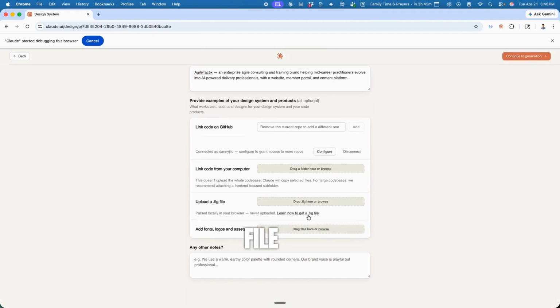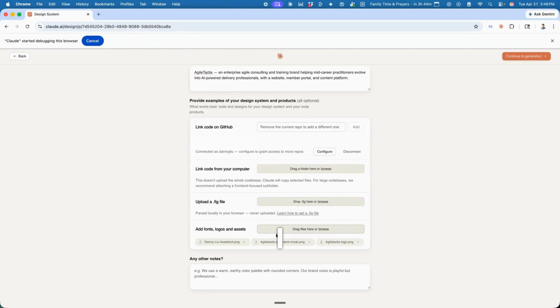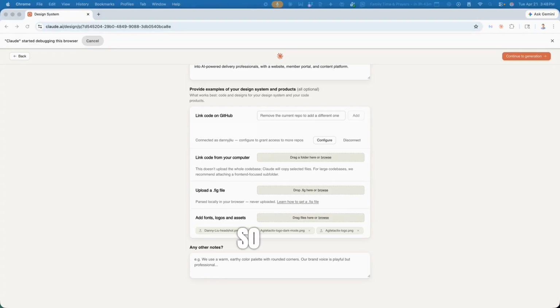A fake file for Figma. I don't want that. I don't need that. Add fonts, logos, and assets. Everything is in my code base. I'm going to add some of these things anyway. I just added a couple images, and I have no custom fonts or anything like that. So everything should be in my code base. So brand notes, yes. I have all my initial brand elements in Claude Code.